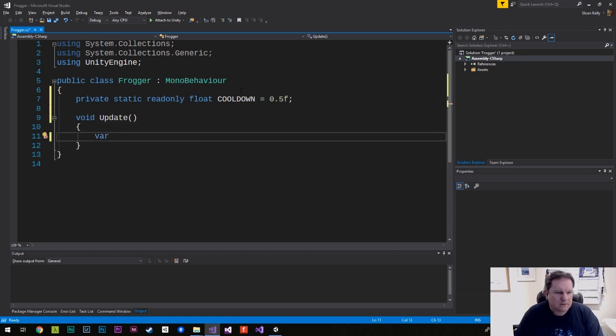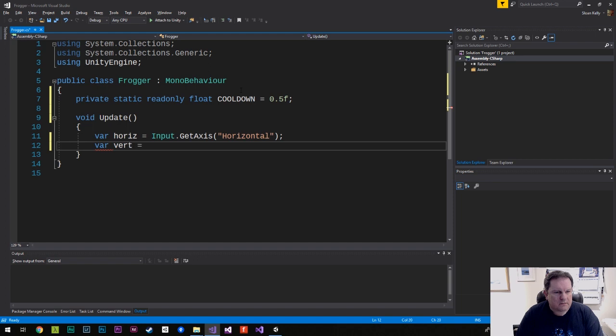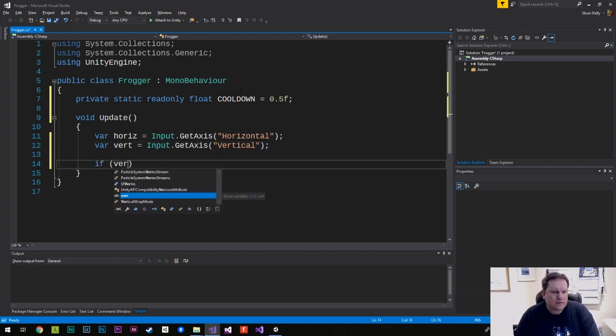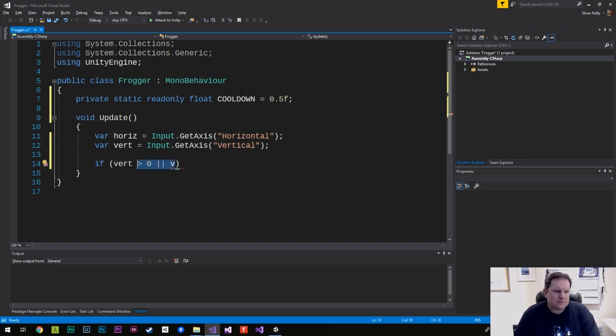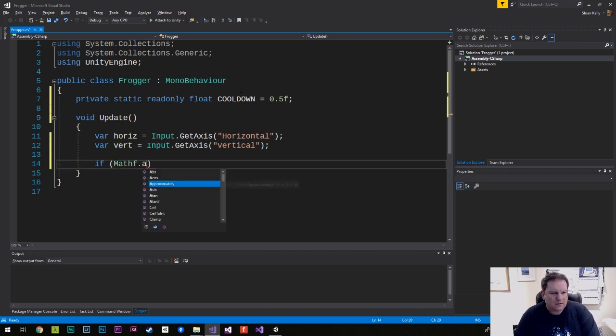Var horizontal equals Input.GetAxis horizontal. Var vert equals Input.GetAxis vertical. So if vert is greater than 0, or actually let's do Math.Abs vert is greater than 0.